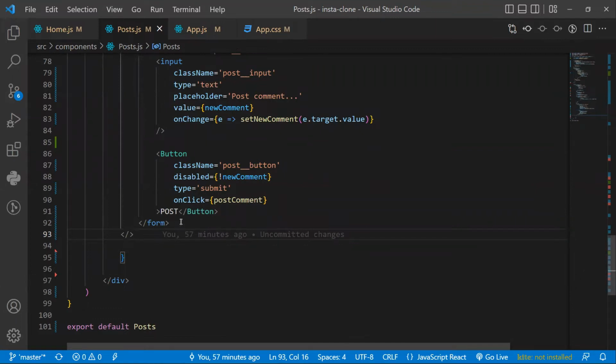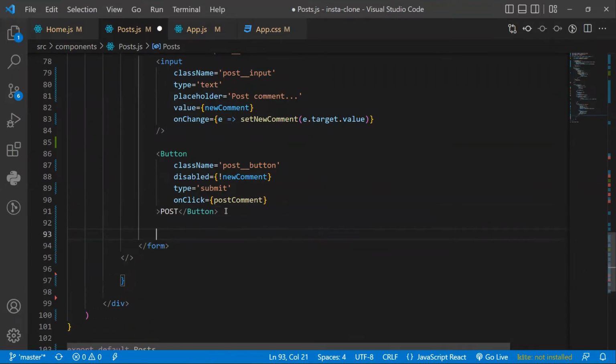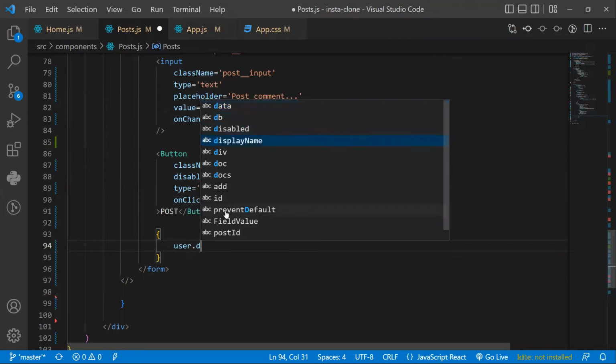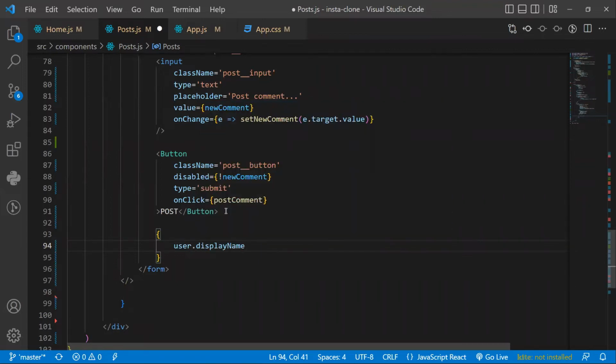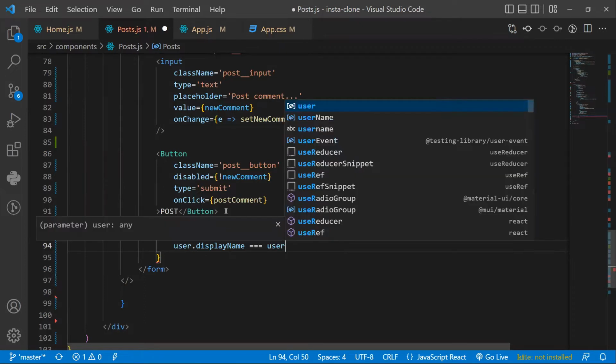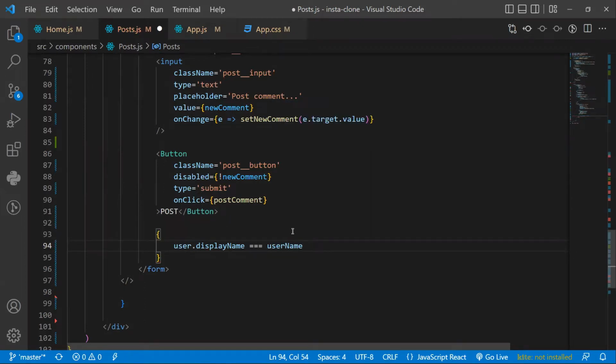In the post.js, below in the form itself, we'll make one condition: the delete option should be displayed only to the authenticated user, that is, the one who posted the post. That user only should have access to delete the post. To do that, we'll make one condition. Here we have user.displayName, that is who has logged in, and that should be equal to the username, which comes from the post name.